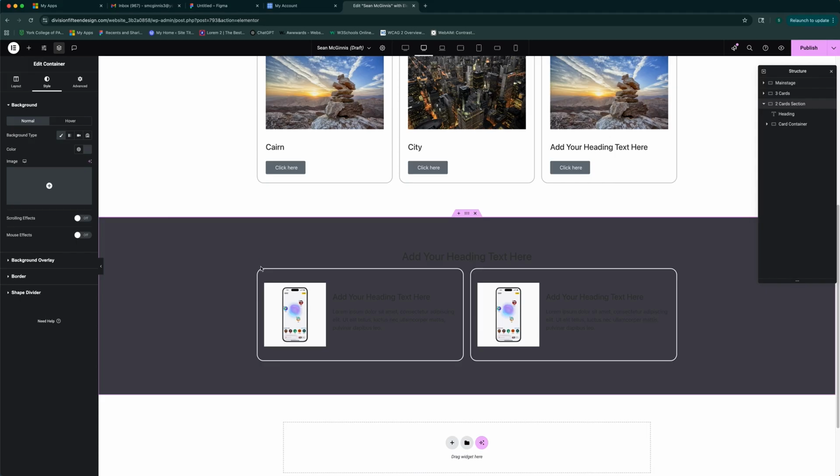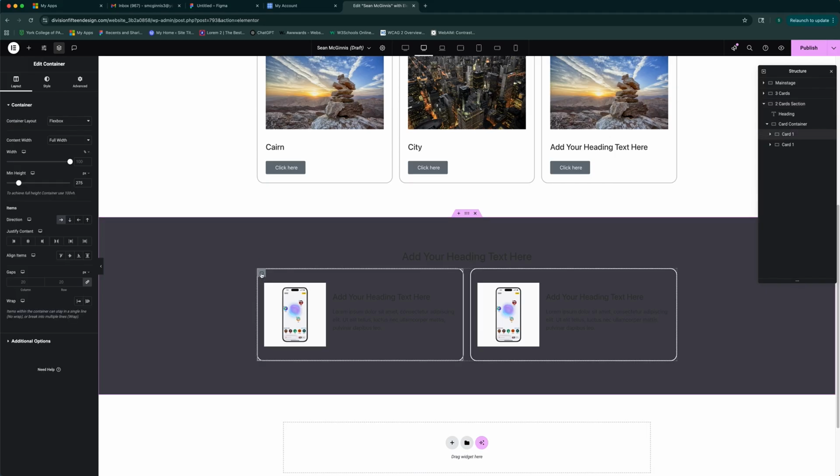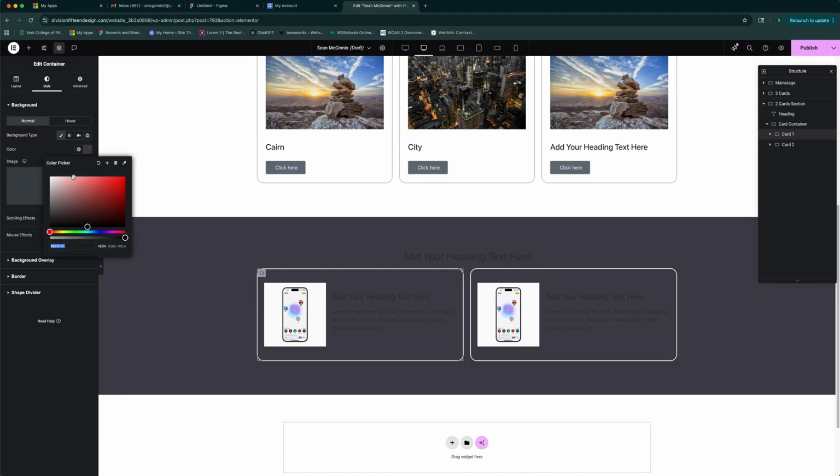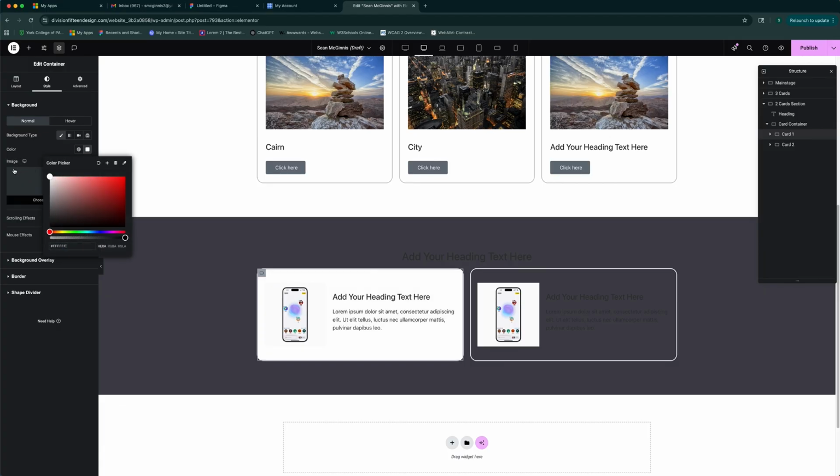Well, simple. We select the card. So we've got card 1. I'm going to rename this to card 2. So I'm going to select card 1, and in my style, I'm going to click that. I'm going to go to my background type and hit classic. I'm going to go to color, and I'm just going to add a white background. Now we have our white box again.